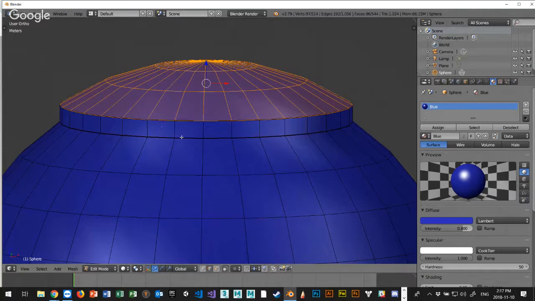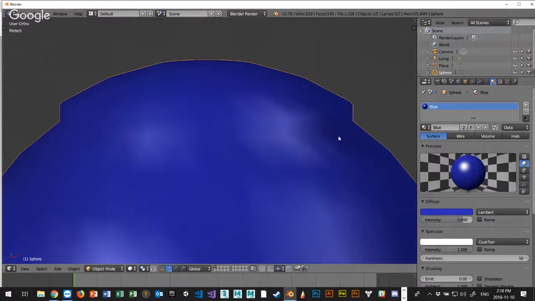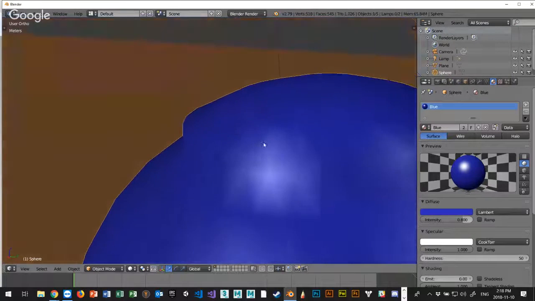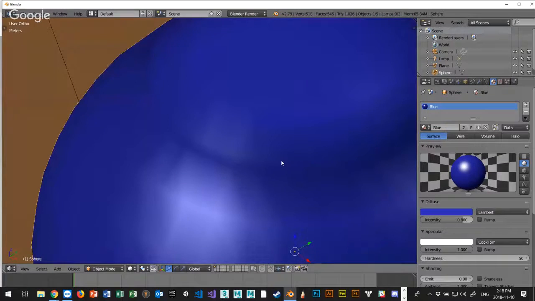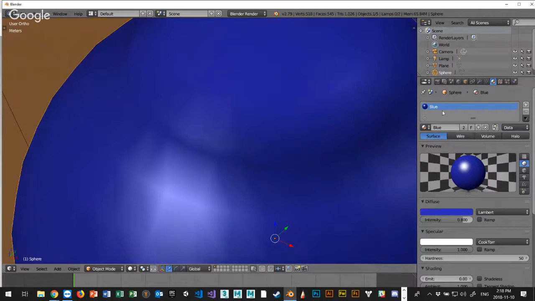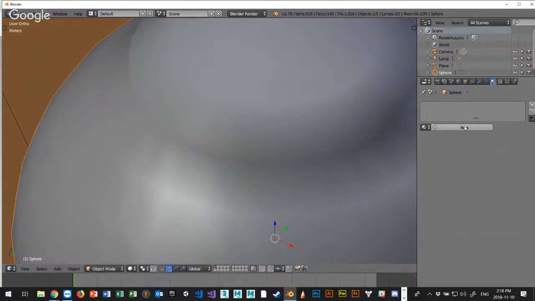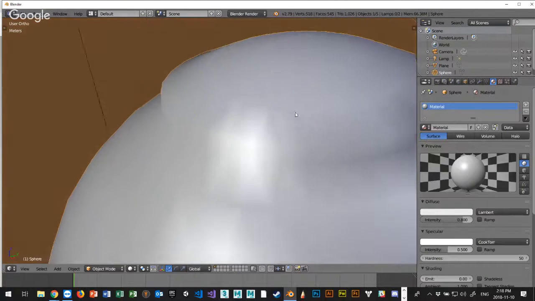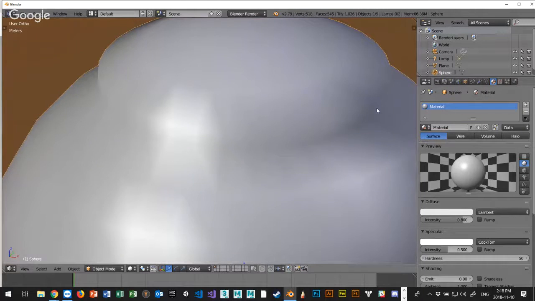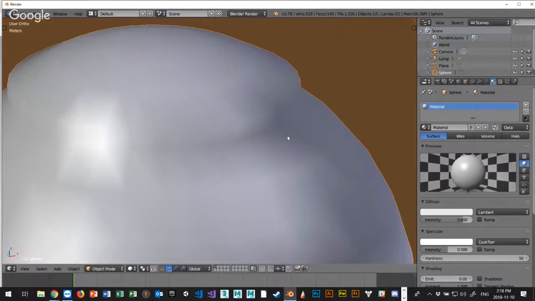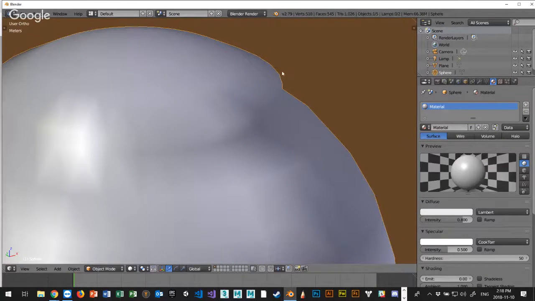So how does this look in object mode now? It looks a little sharper. It's hard to see with the shader. Let's take the shader away so you can see this, and let's add a default shader in there. There's my default shader. Take a look at that. Now it looks a little sharper, but not sharp around this edge here.